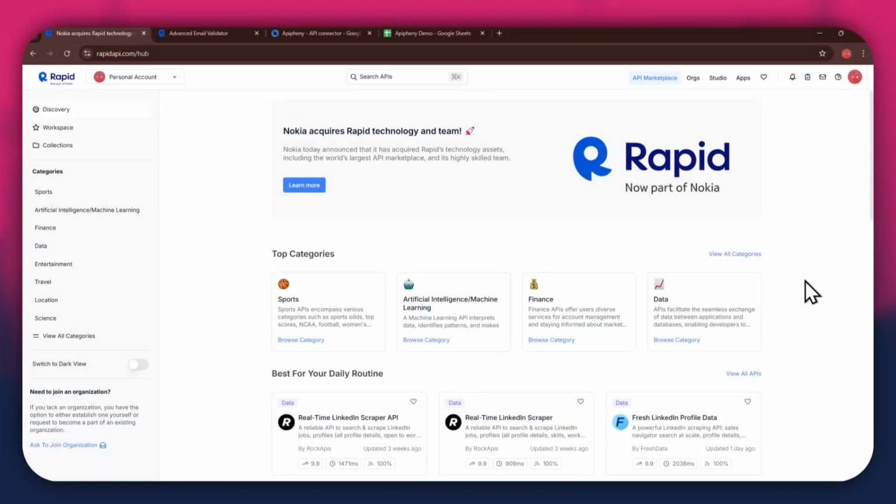Hi there. Today I'm going to show you how to validate email addresses in Google Sheets using a free API. First, open any type of preferred browser on your PC and search for rapidapi.com. After that, sign into your account and you will be redirected to the home page.